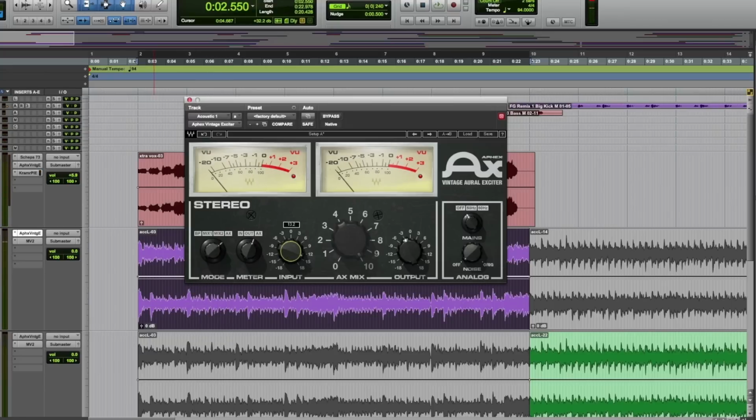You can tell, as I add more input, it gives it a bit more grunge. Now, because I'm using MV2 after it, it's controlling it as well nicely. If I take that off, it's much better with it in.